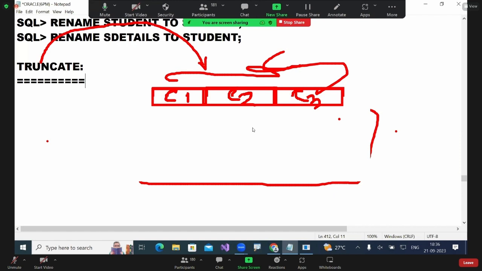Another point is: whatever rows I deleted, whatever data I deleted, that should be permanent. Again, I cannot restore the data. Suppose in my table there are 100 rows, and unfortunately or fortunately you applied the truncate command on the table. Then these 100 rows of data are deleted permanently, and you can't restore them. That's the reason the truncate command is used by people in real time only in very, very rare cases.